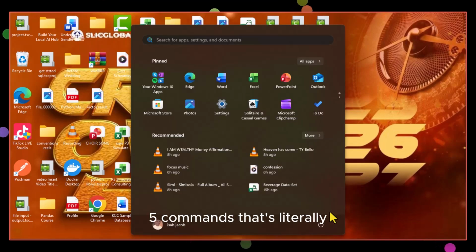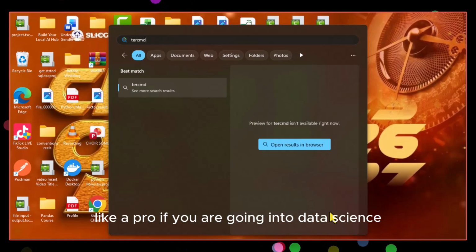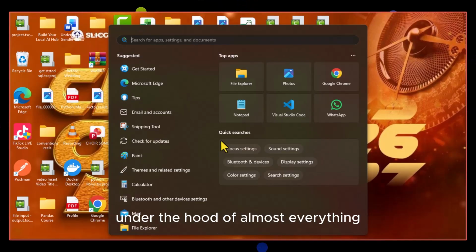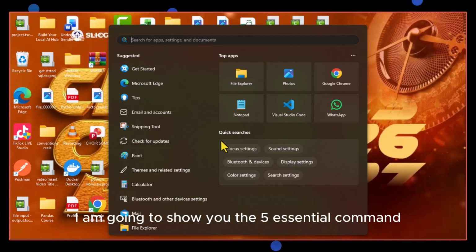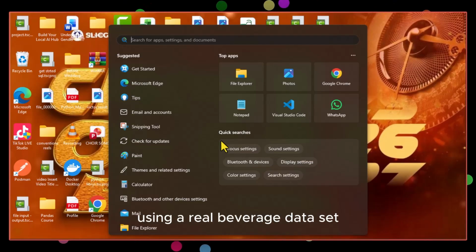5 commands. That's literally all you need to start working with data in Python like a pro. If you are going into data science, NumPy is the engine under the hood of almost everything. And today I am going to show you the 5 essential commands you should memorize today using a real beverage data set. So let's go.